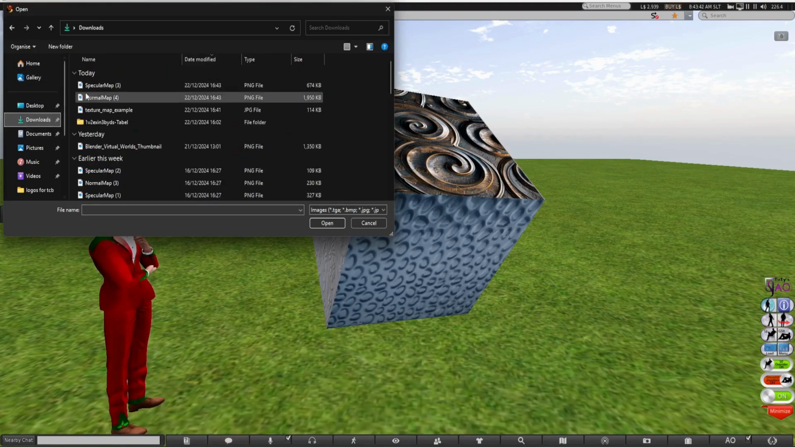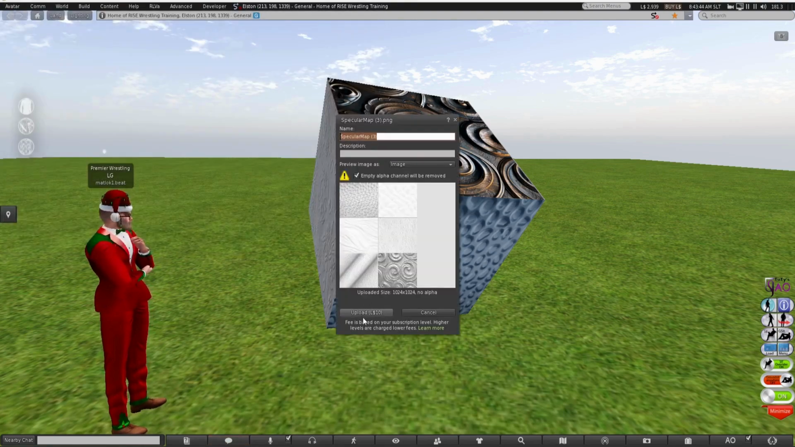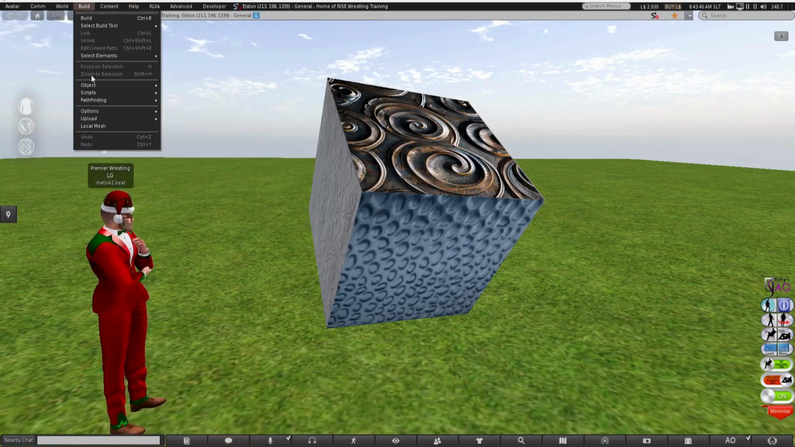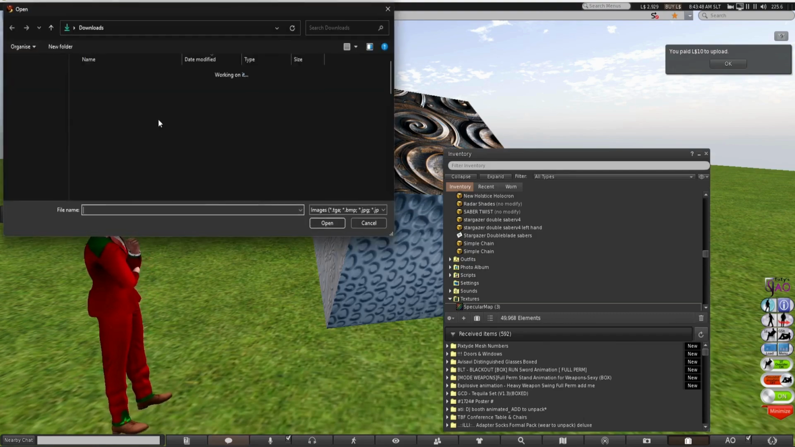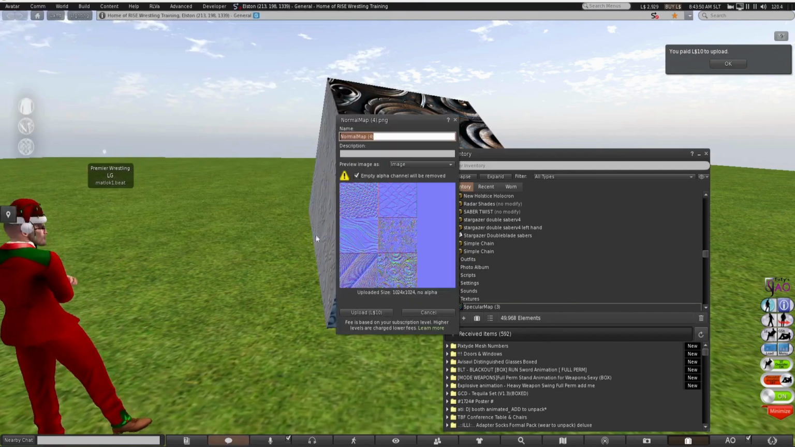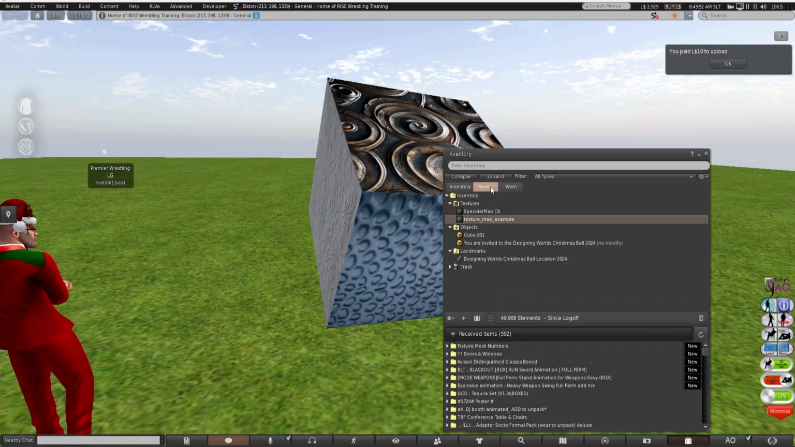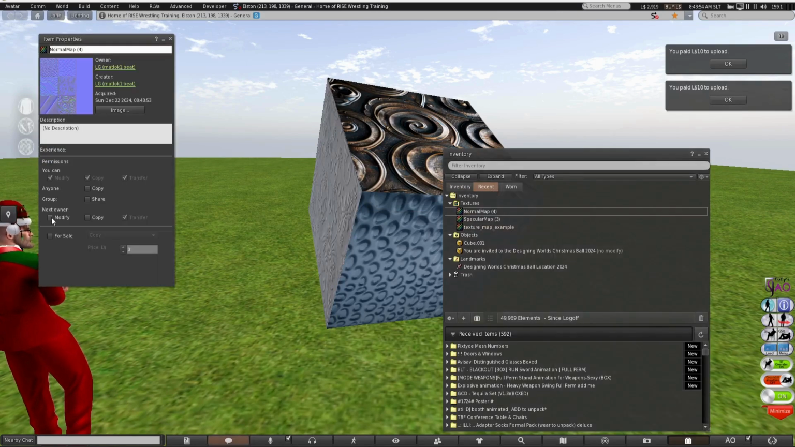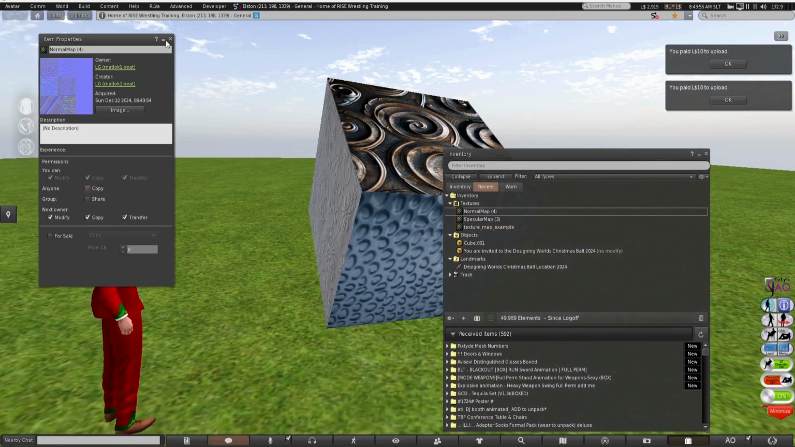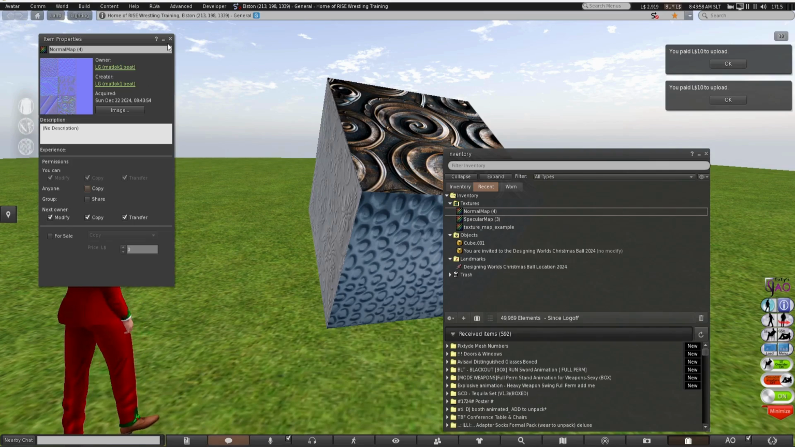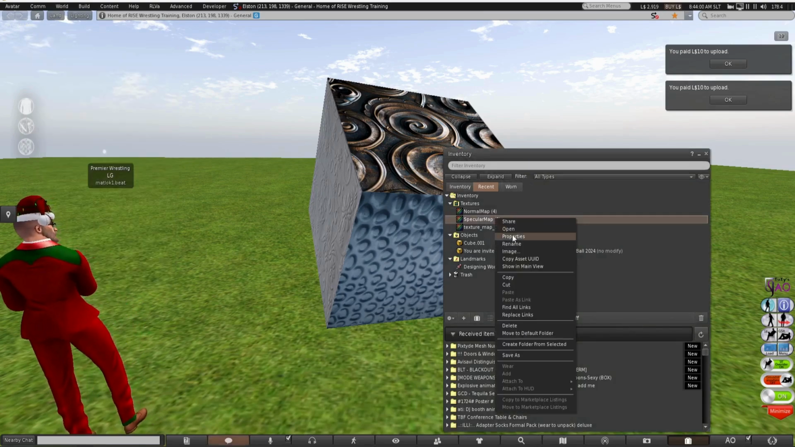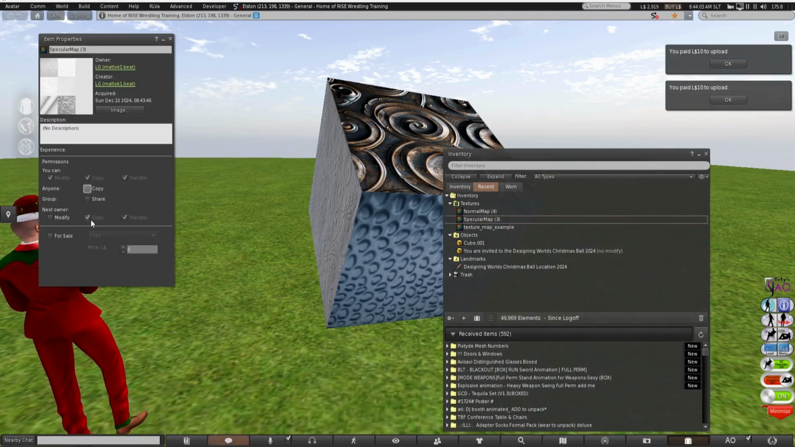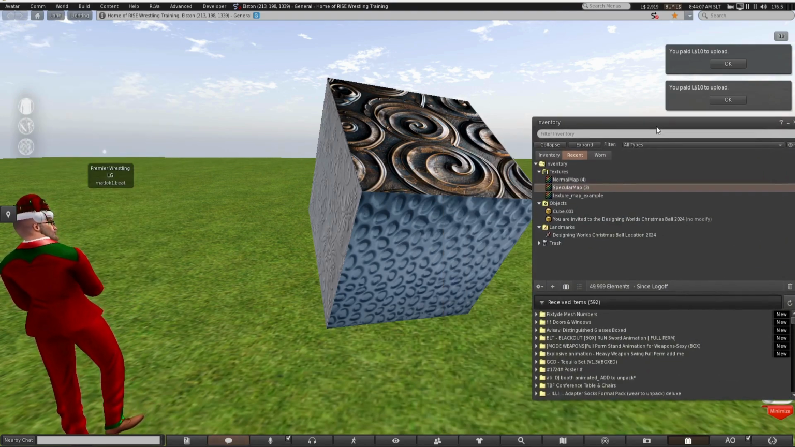So we'll upload the specular map, and we're going to upload the normals map. Remember, if you are going to share this with people, make sure that you select both of them and make it so that you can copy and transfer them, because if you can't copy and transfer the textures, you'll find that the object, when you try and pass it to somebody, won't let you do it.